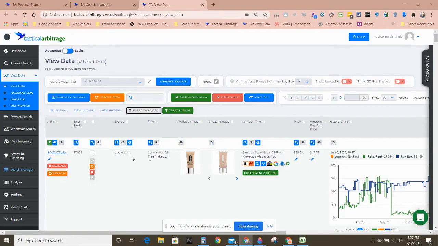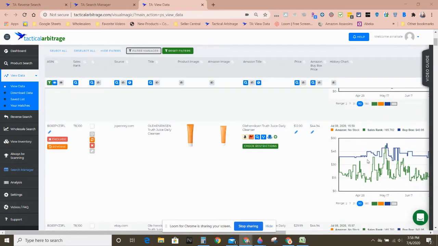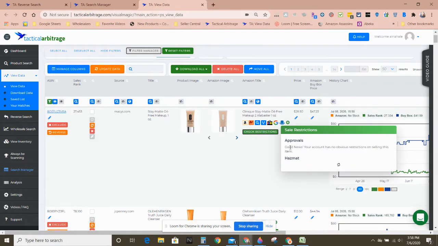Okay, the final thing we need to go over in the Tactical Arbitrage tool is this page right here. We have it set up to where you can quickly view each item and then move to the next one if it's not going to work for us. The first thing you want to look at is the sales rank. You can also check permissions in here to see if we can actually sell the product. Good news, you can, so that's good.